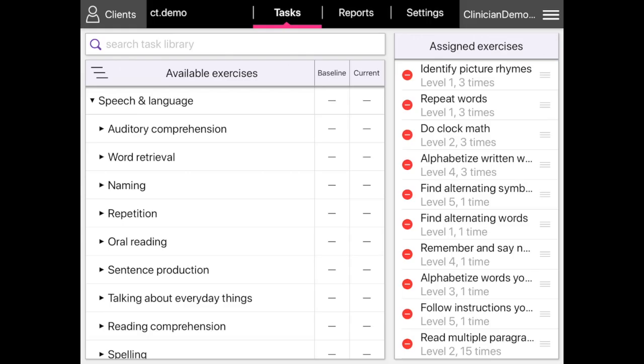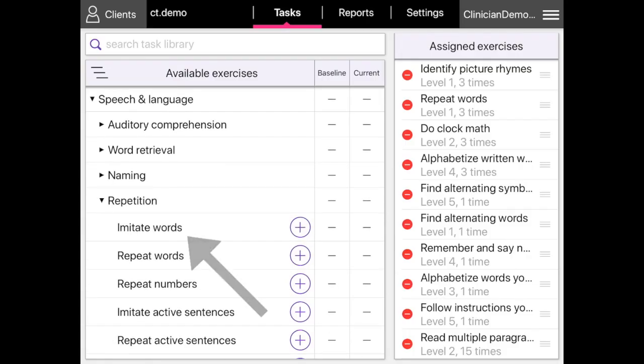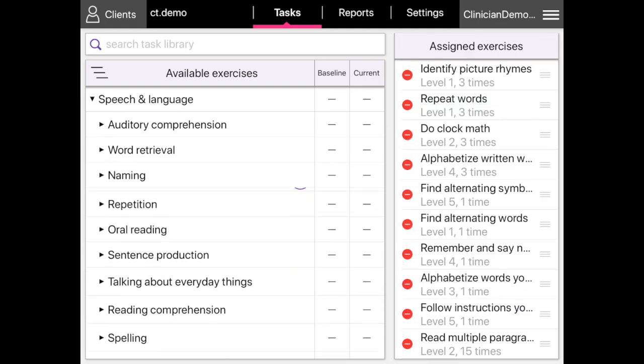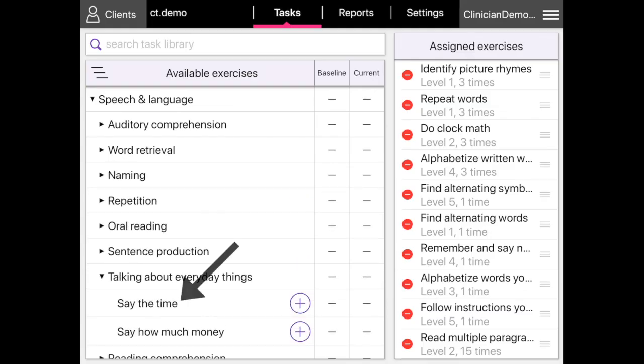Finally, this client is working on speech intelligibility strategies for mild dysarthria. Earlier, we looked at some speaking tasks for memory, but there's many speaking tasks in there for people with aphasia, dysarthria, and apraxia. There's exercises from imitating words in a video, all the way to confrontation naming, to functional communication like saying the time or how much money.